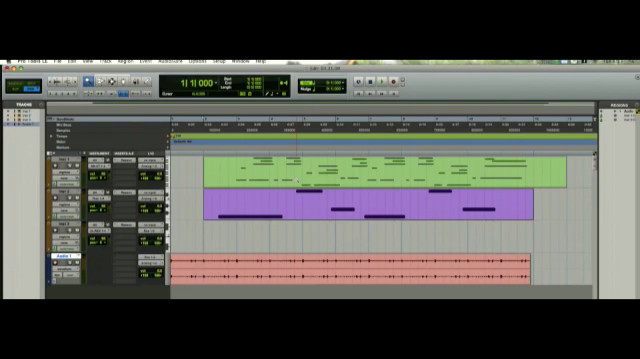But this gives you a basic idea of the mechanics of working with Reason 4.0 and Pro Tools 8 in conjunction. So I hope this helped.